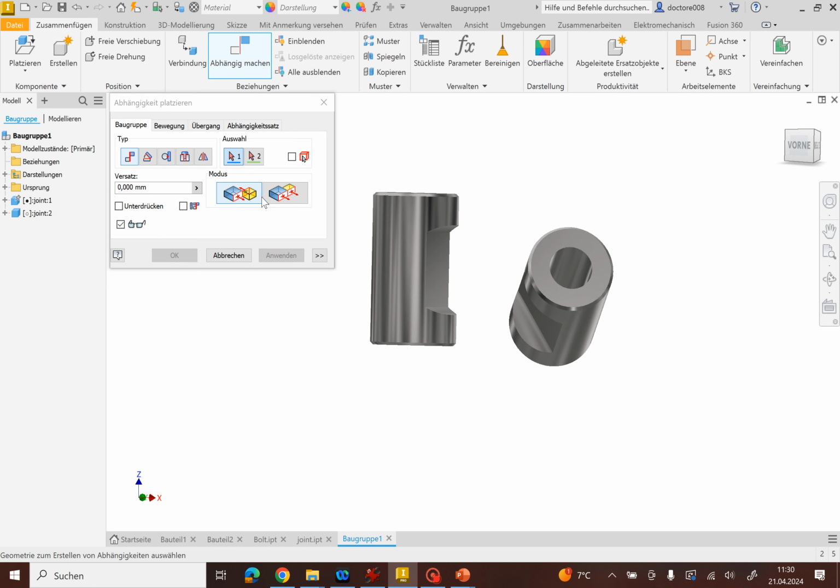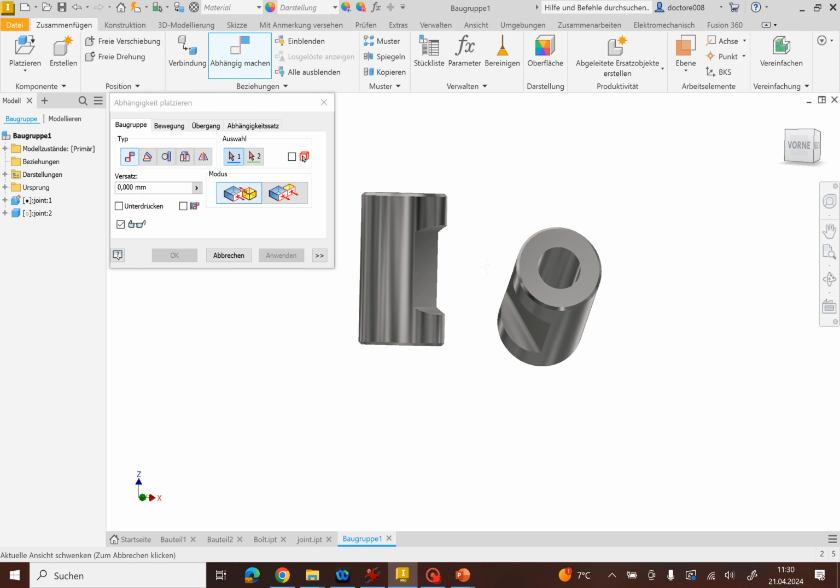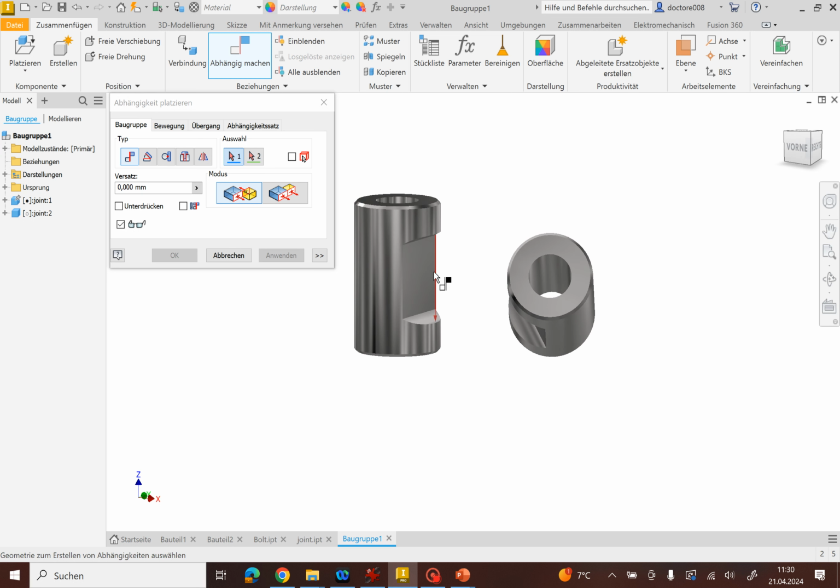And this is already selected, and as you see, two faces are now connected. Two surfaces of two different parts will be connected when we select this button. And now we need to select these two surfaces. I start here by clicking on this surface. So this is already selected and it jumps automatically to 2.